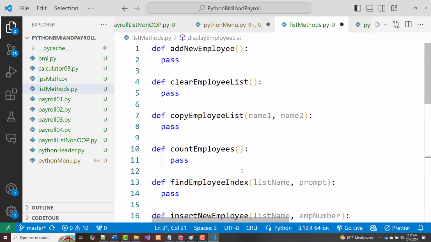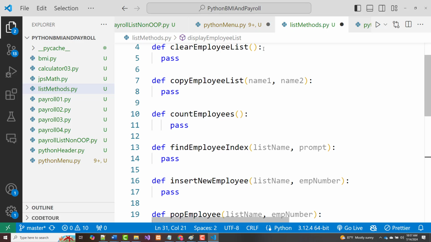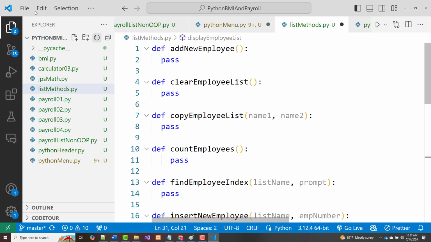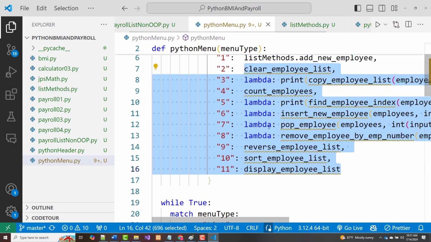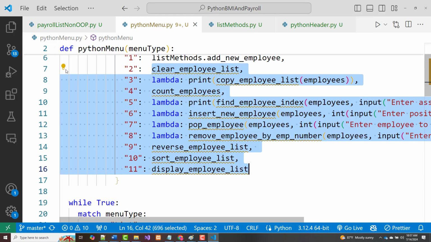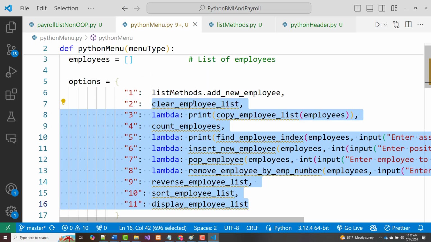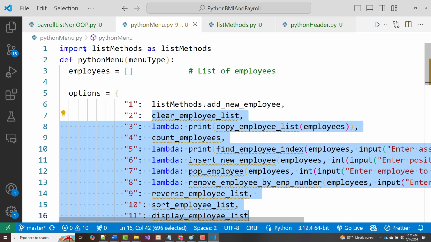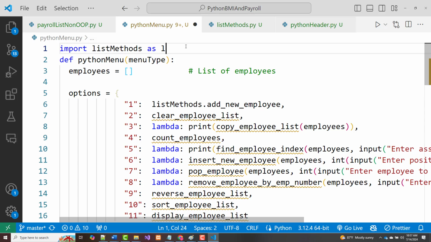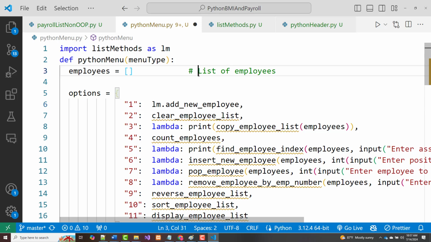All right. Okay. So this is list methods.py. So file, save all. Let's go back to our menu and let's fix this so we can actually run it. So here's the menu. This is all wrong right now, so we have to change this around. All right. So import list methods as, let's change this to just LM for list methods. So this will have to be LM. And now we're going to change all these.